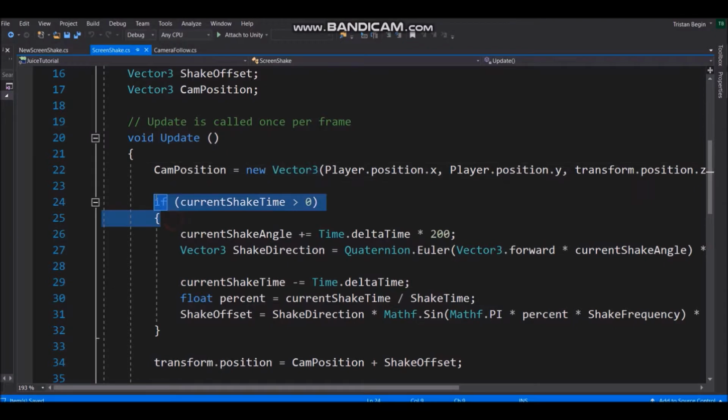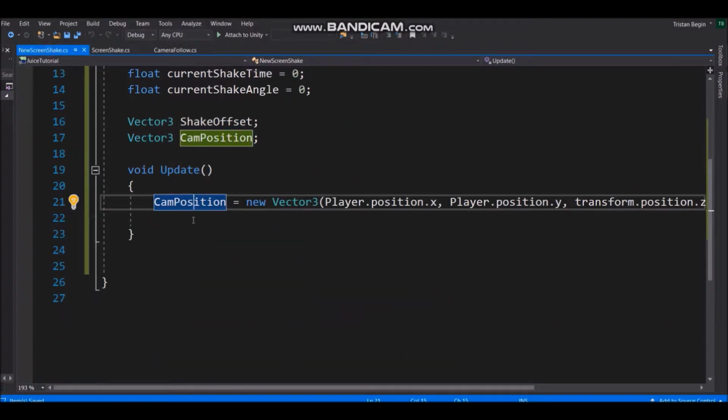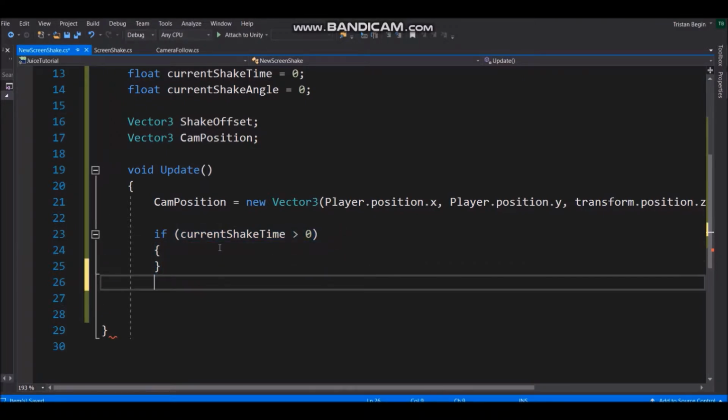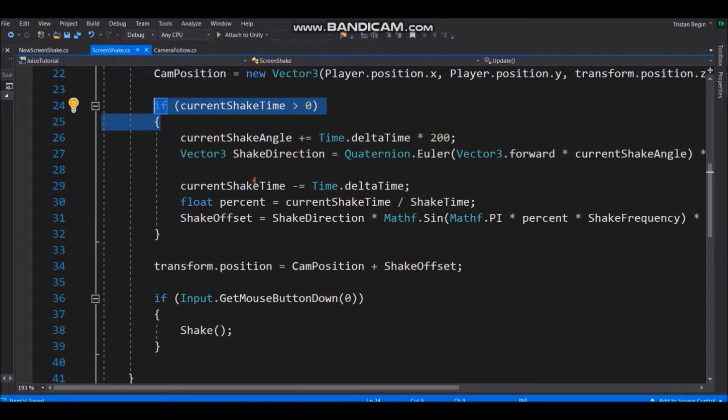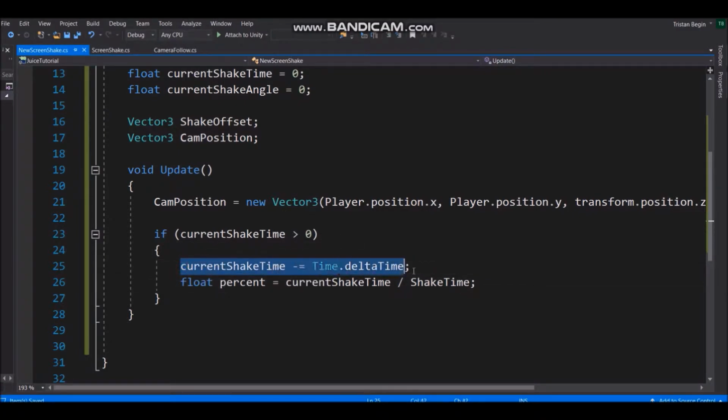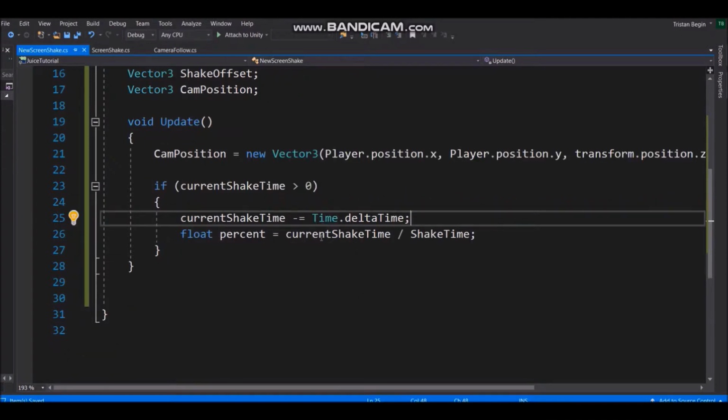Next up, if the current shake time is greater than 0, that means we're shaking. And I'm going to skip over these two lines and start with this. First of all, we're going to be subtracting from the current shake time every frame, so that way the timer goes down over time. And then next we want to get a float that is the percentage. This variable will go from 1 to 0 throughout the time.